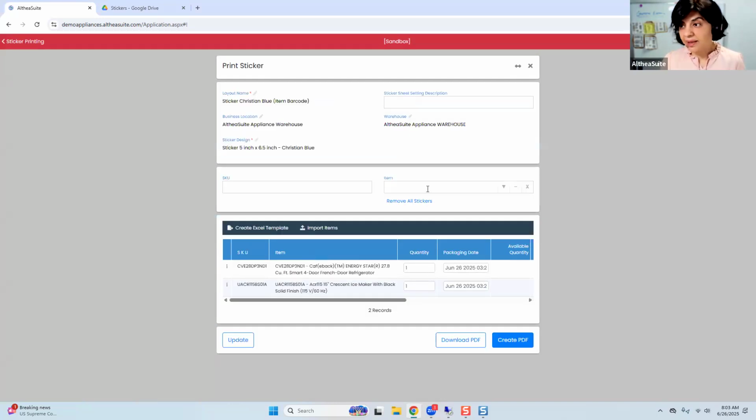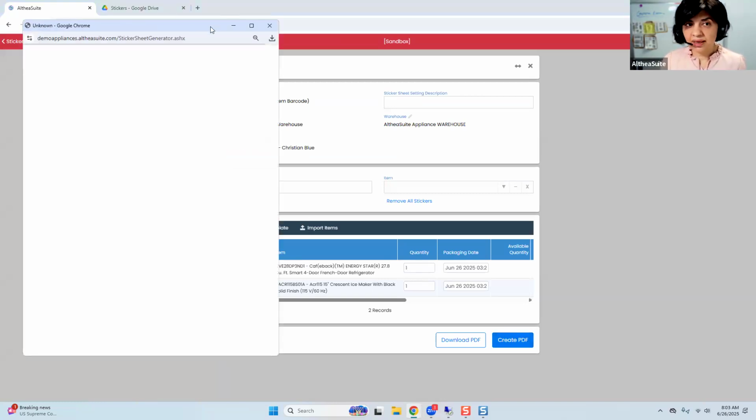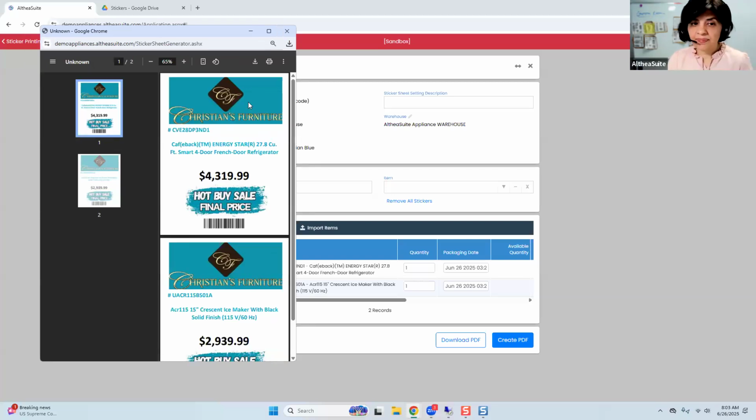I came here, I added some products. The design is already preset for me by my team here. I'm going to create a PDF. It prints a beautiful sticker. I wanted to give this example because we have embedded his logo and this hot buy sale. They gave this image, and that's how their label prints.